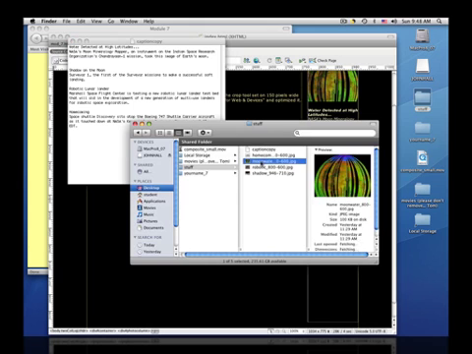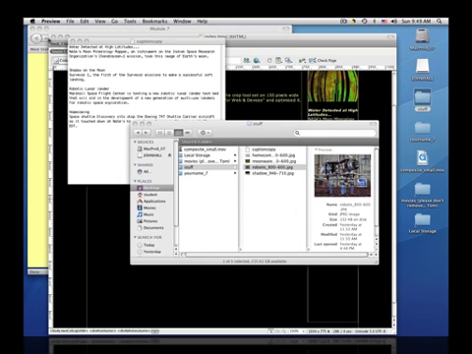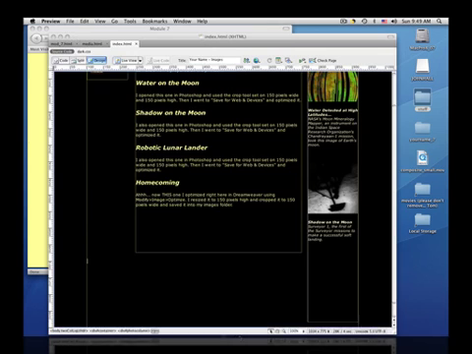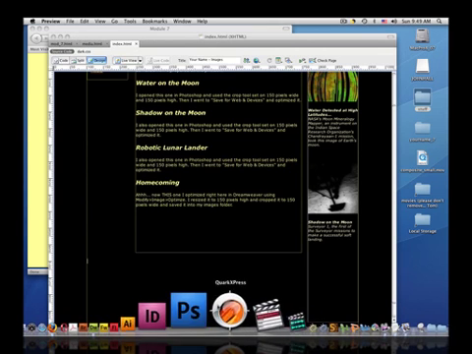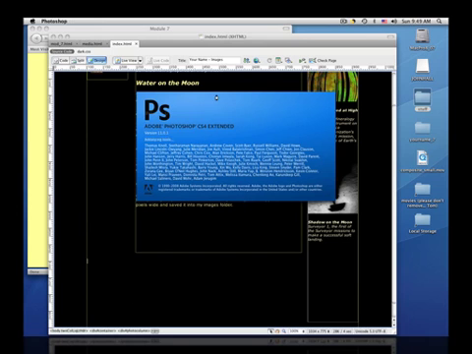Let's see. So I've got the moon water, I've got shadow. Oh, here's the third one, the robotic lander. Oops, it's opening up in preview when I just double click on it. Let's drag it down to Photoshop and open that up. There'll be a brief pause while Photoshop loads.